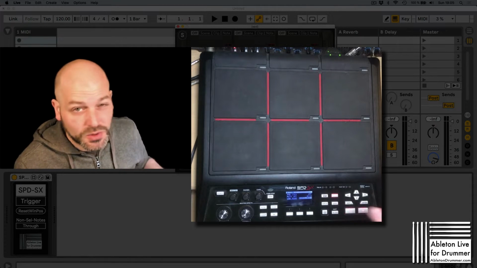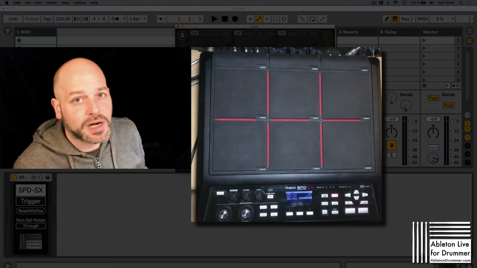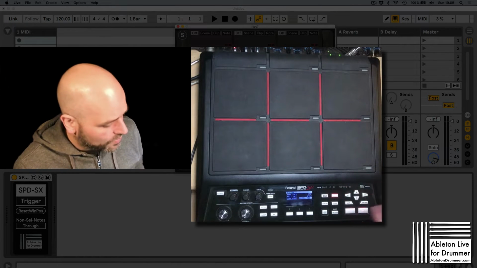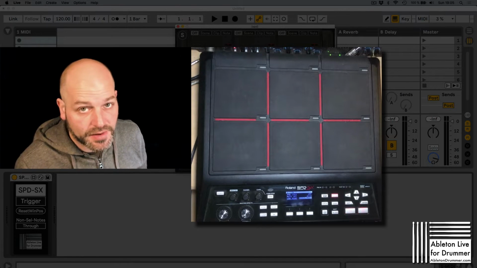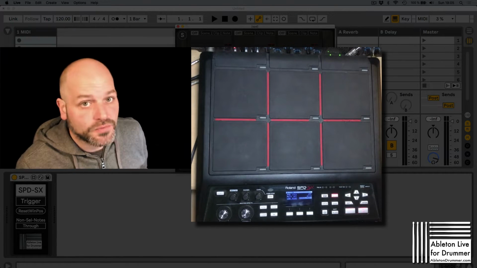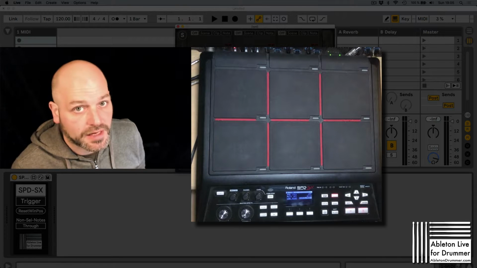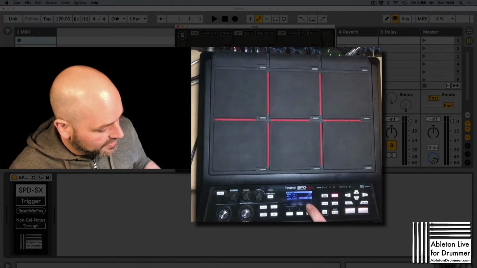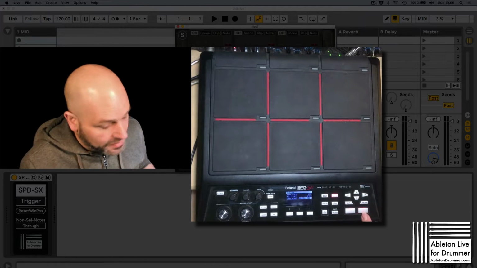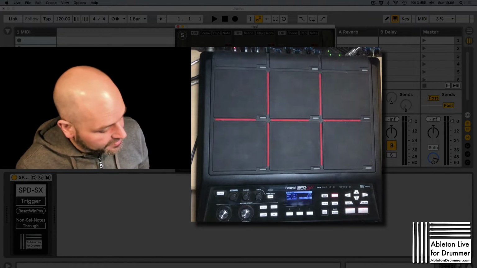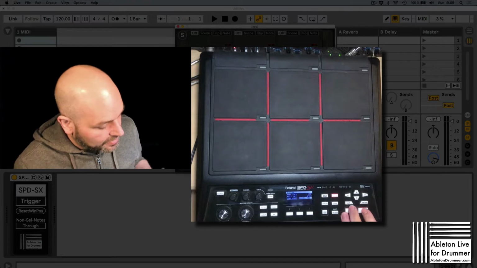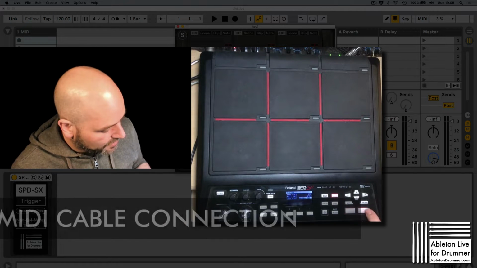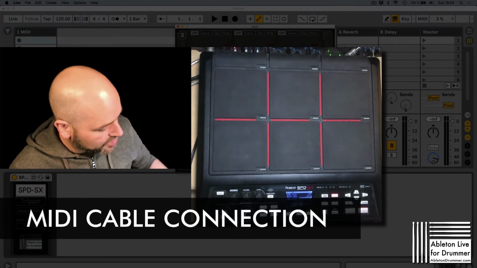If you're completely new to this, please check out my online course about the SPD-SX with Ableton Live, where I show all the different connections you can make with your SPD-SX to Ableton Live. Okay, so if you have set this up, you can just plug a USB cable into your SPD-SX and into your computer, and then it will show up as a MIDI port, the SPD-SX.